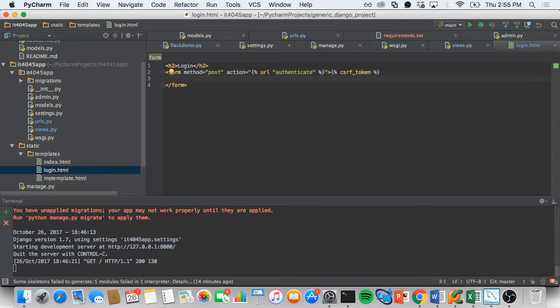So this is our login form. Or I'm sorry, this is a Django template. Just a plain HTML file. It's not an XHTML. It's not a .tpl file. It's not anything like that. It's just a plain old HTML file.